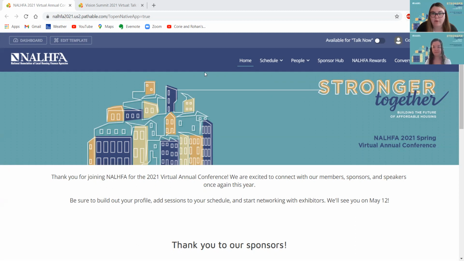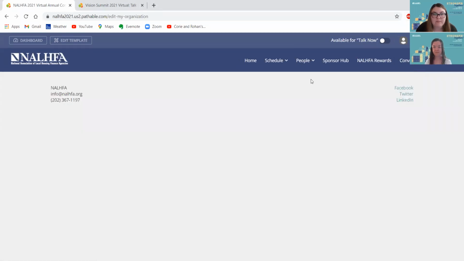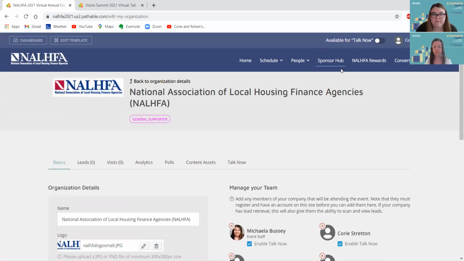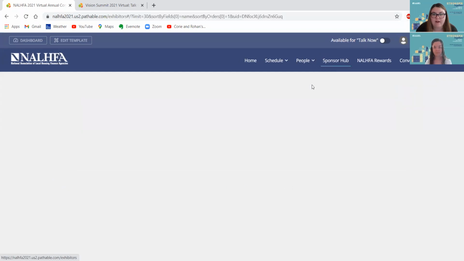Kicking it off, we're going to go over how to access or find your company listing page. There's two ways to do this. The first one is to hover over your name in the top right-hand corner, and then you would click Edit My Organization. Or you can go to the Sponsor Hub, which is on that navy blue banner. Either one of those, you'll get there.